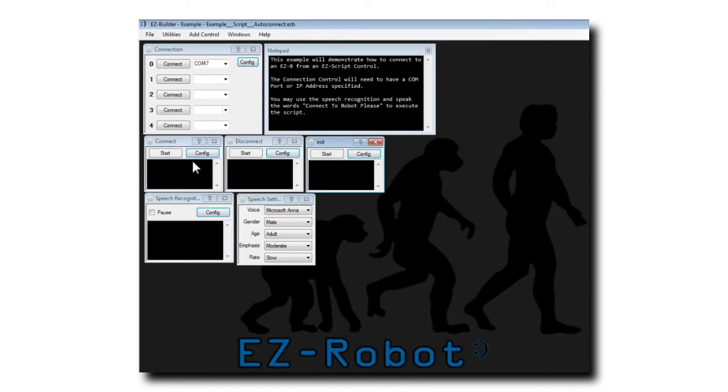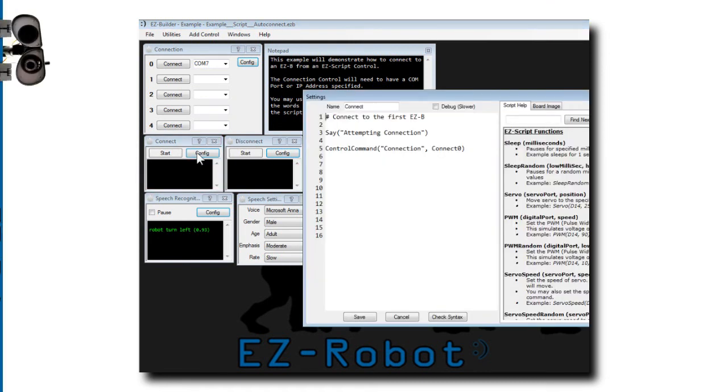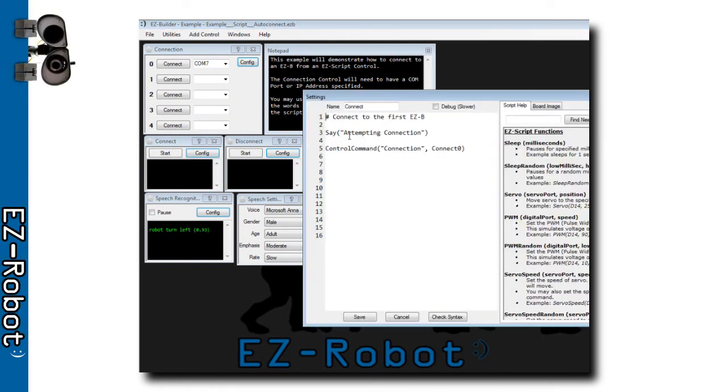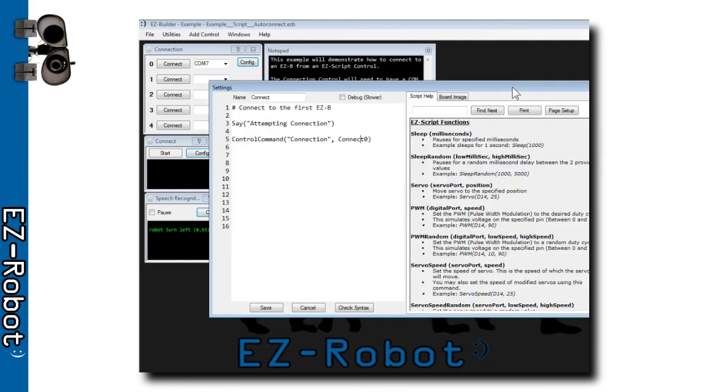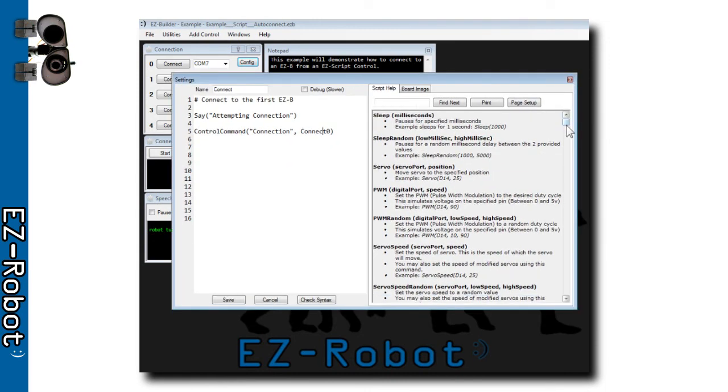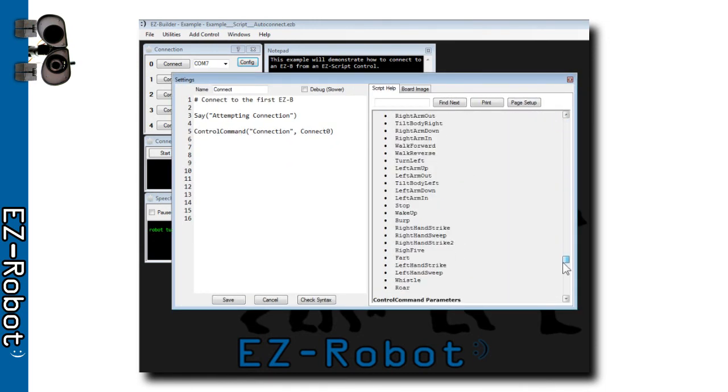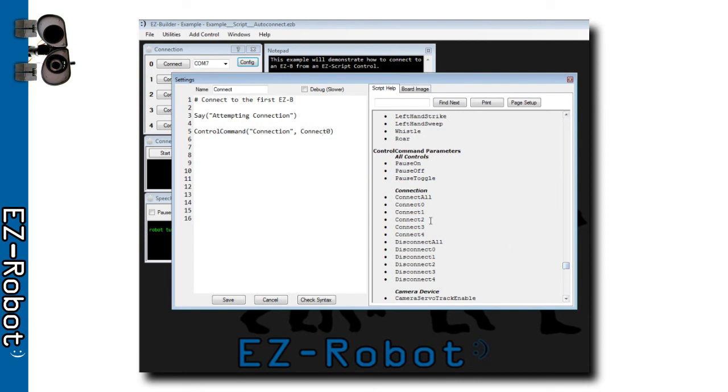There are three scripts in this project. The first script here is the connection script. So it's going to speak attempting connection, and then it's going to send a command to the connection window to connect to the EZB0. You can find all the script commands on the right hand side right here for connecting and disconnecting for the connections.